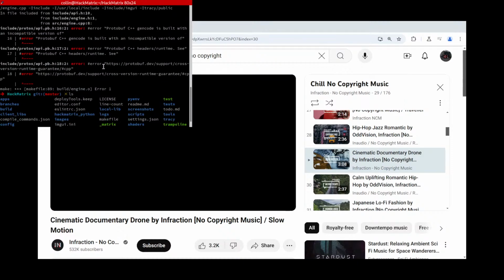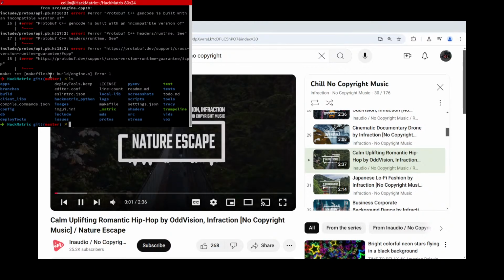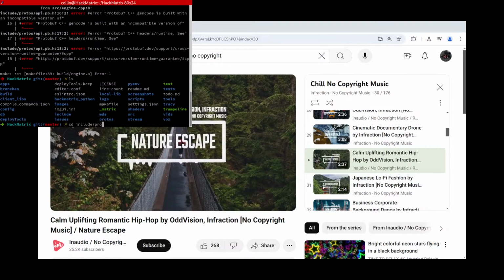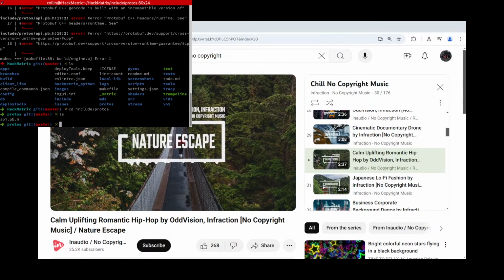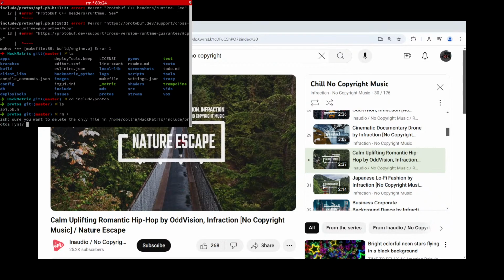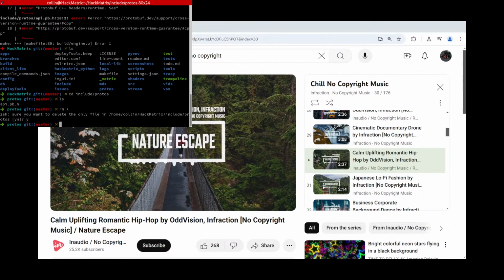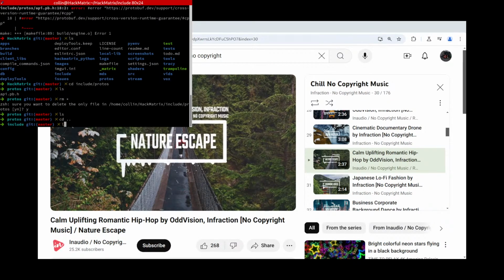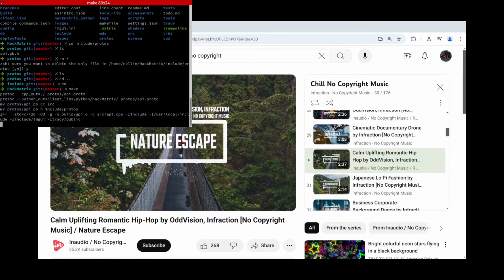So now I have to, it's include protos. cd include protos, rm star, yes. Okay, so now I'll make, and hopefully it will redo all the protos. Running protoc.